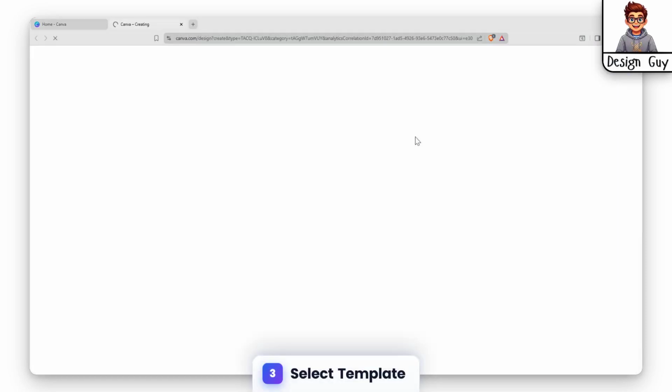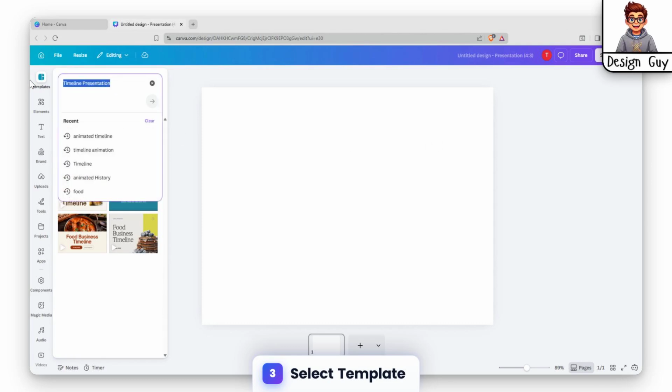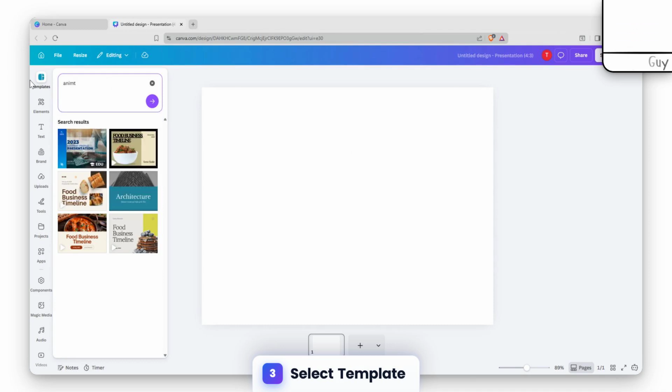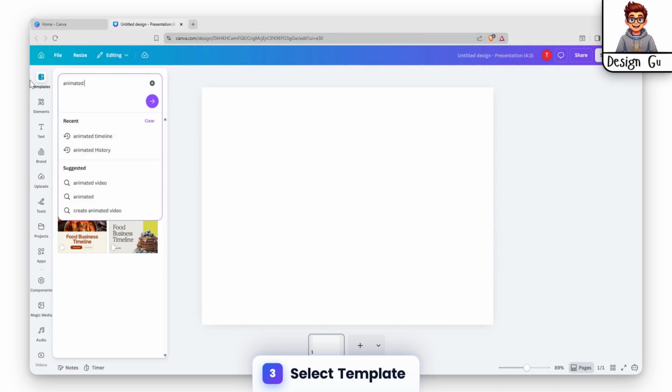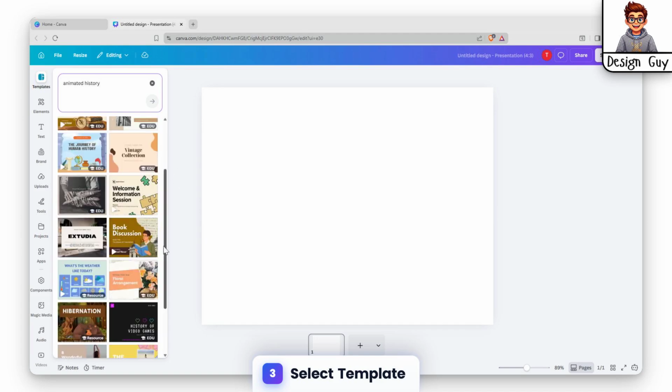In the search bar, type Animated History and press Enter. Browse the available results, then select the template you want to use. Click on your chosen template to open it. This will load the animated history template into your project workspace, allowing you to start customizing it for your presentation.